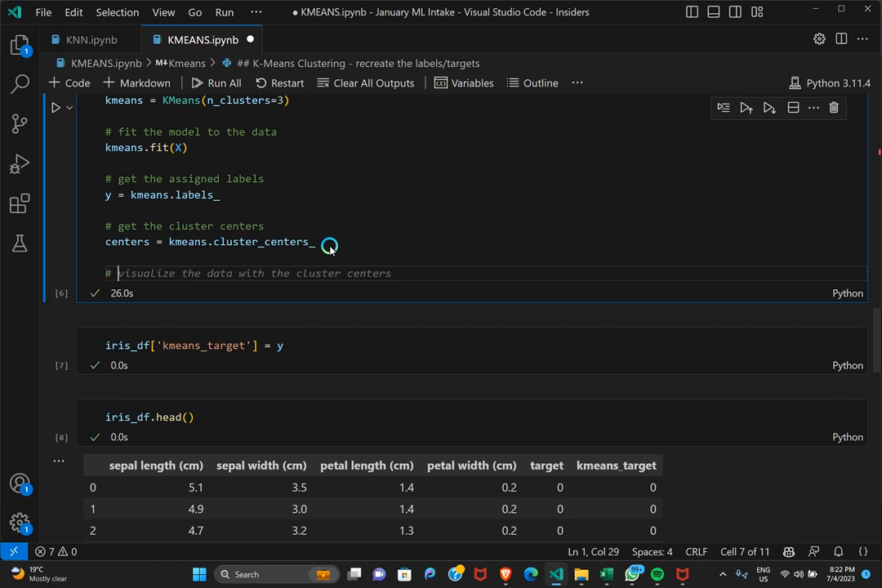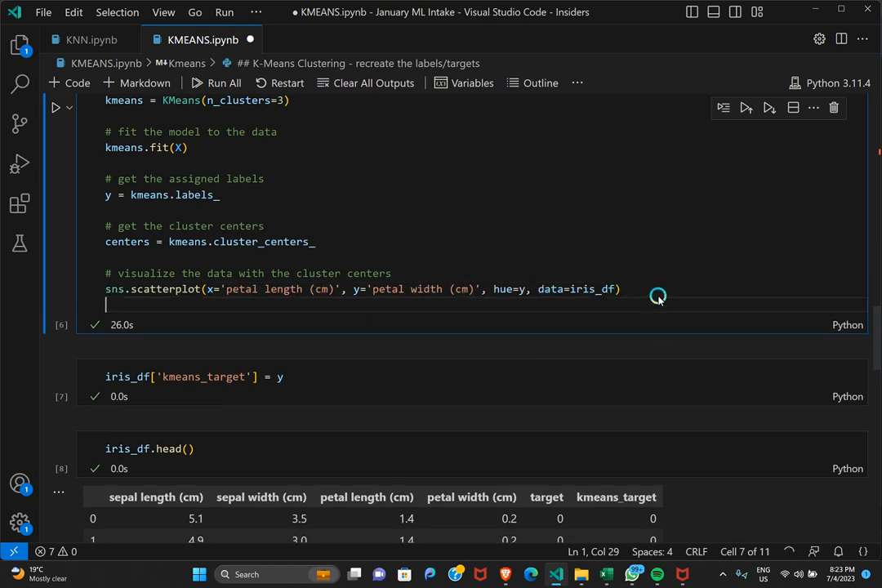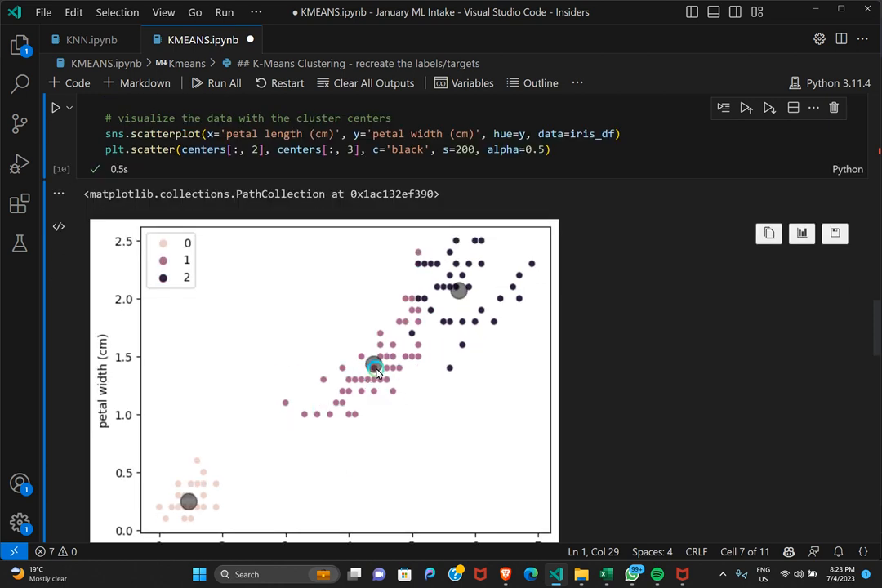And actually what we can do is visualize the data with the cluster centers. So here you'll see the scatter plot. Then we will add the centers to that data, using plt.scatter, and we pick values from the cluster centers. So let's run this and see what we get. You can see the centers here in black. The centers define the kind of label we will assign to that class.